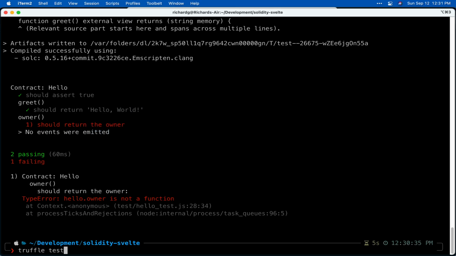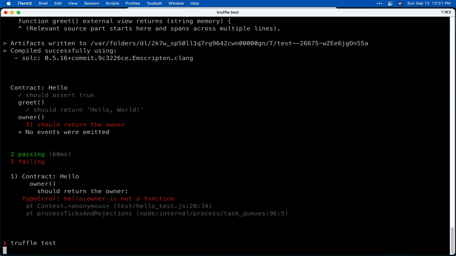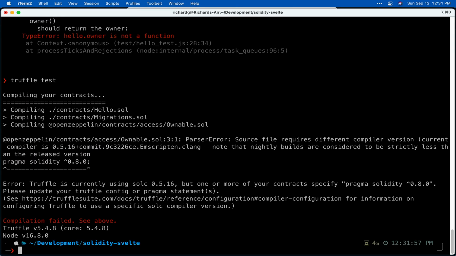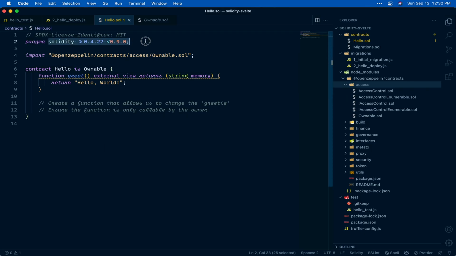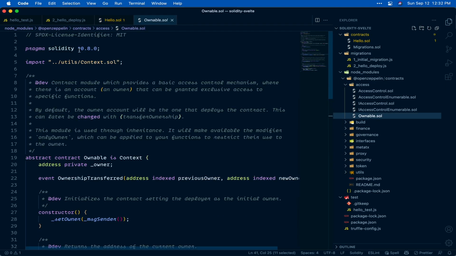So we didn't implement an owner function, did we? No, we didn't. Okay. We've run into another problem here. So you'll notice that it's complaining about the versions, and it's saying the compiler is not the same version as what it's asking for here. If you notice in our contract, we're saying that we want basically any version of Solidity to compile this. But if we go and look at ownable, you'll notice that it is pegged to 0.8, and we need to fix that.